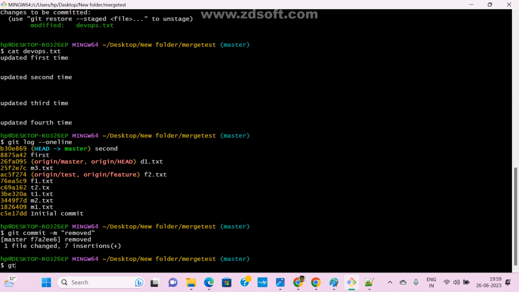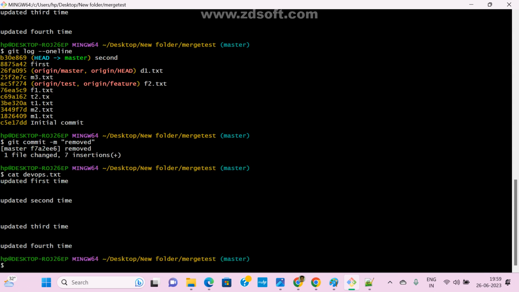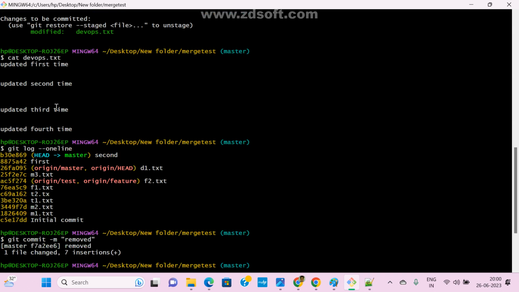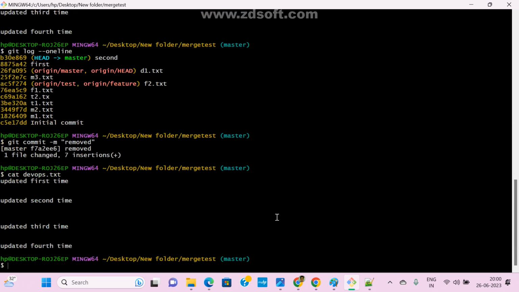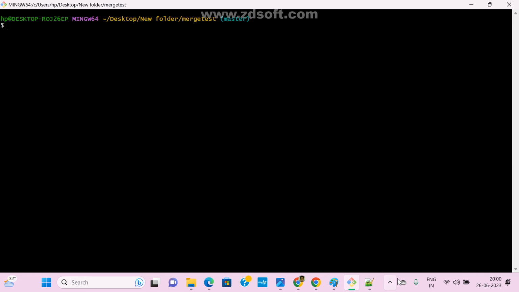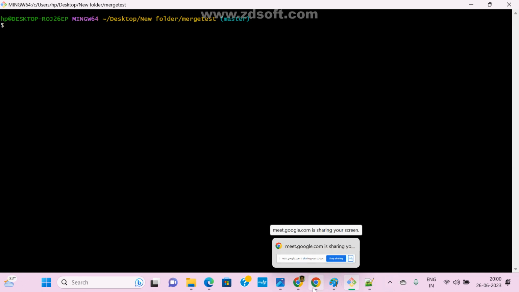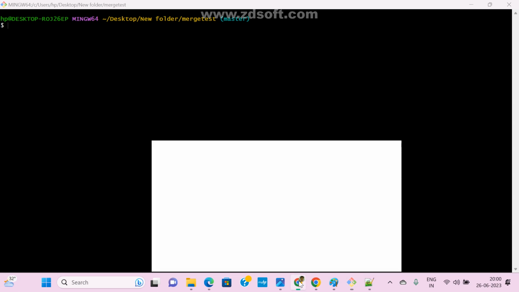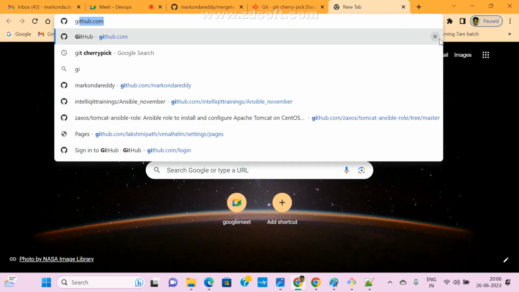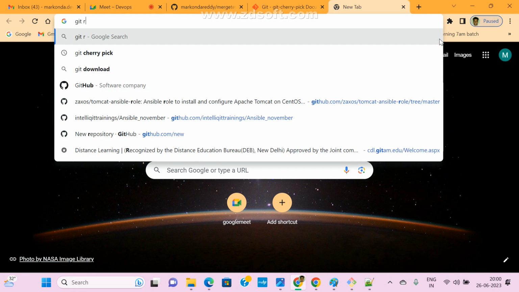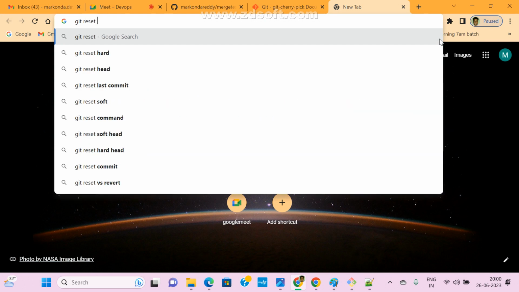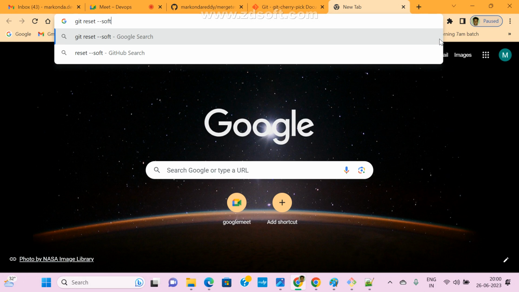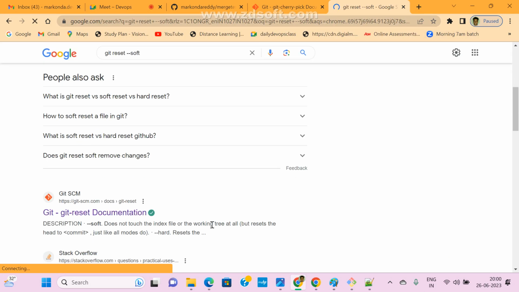Okay, git cat devapps.txt. Still it is not updated, something went wrong. What commit ID was given? Third only, right? Let me try hard. I am using a soft link, I mean soft, is it correct or not? Let me check the first command. Git reset --soft. There is hard, soft also is there.